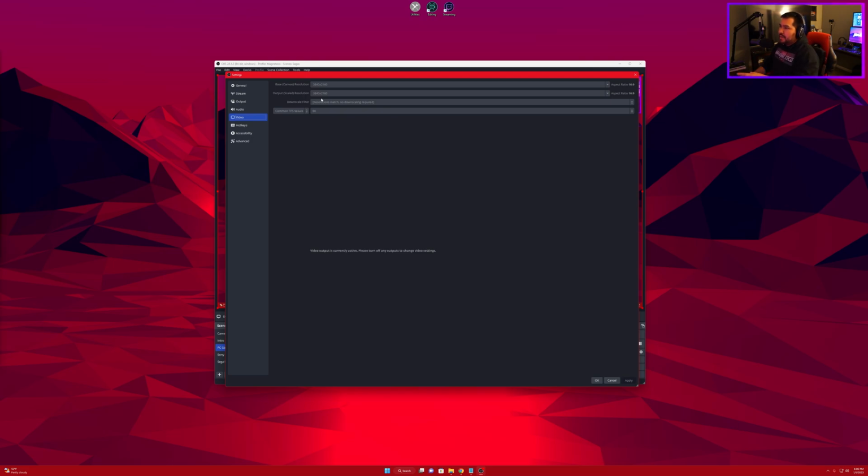Since I'm running a 4K monitor, I'm gonna leave my base canvas at that, and then my output resolution is also gonna be the same. So make sure you do that. We are gonna mess with a setting in the streaming settings that will change that, so that we are outputting exactly what we need out to the audience. So, downscaler: you used to be able to change that once you moved these around. Since both resolutions are the same now, it doesn't even let you touch it.